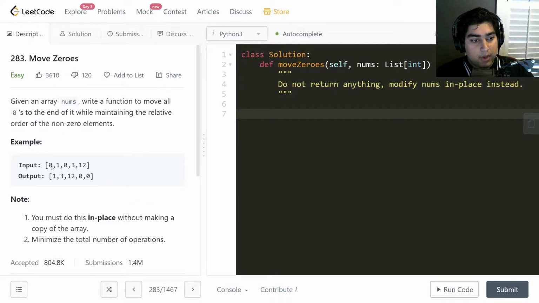So we can switch the 1 and 0, and so we'd have 1, 0, 0, 3, 12. And then we can just keep going forward until we get to the second value, and we can say, okay, swap it with the second position. So the 3 would just swap with the 0, and we'd keep going on until we solve the actual algorithm. So it does sound a bit difficult, so let's go ahead and code it up and hopefully it'll make more sense.